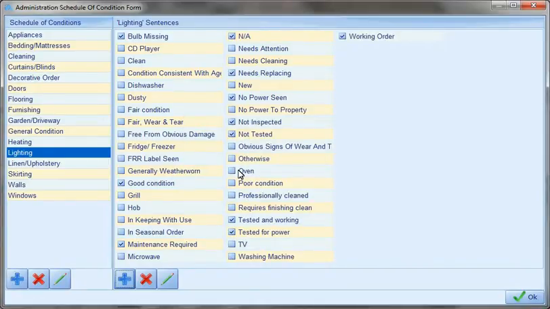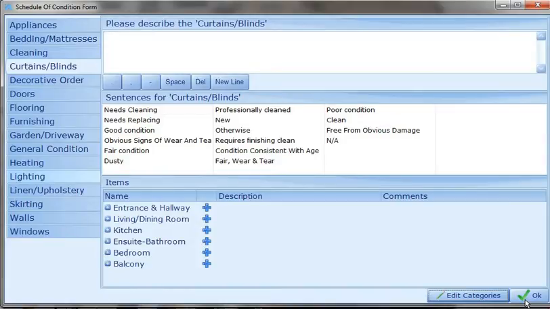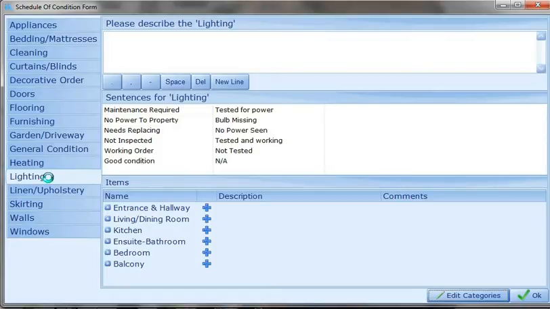Before exiting, I'll also select the new sentence that I've created so it is associated with the new lighting category, which is highlighted on the left. And finally, I'll click on the new sentence to describe the lighting aspect. Bear in mind that it is also possible to type or dictate directly into the description box above. The rapid selection sentences are meant as prompts and also for convenience of entry. So there you have the schedule of condition form.